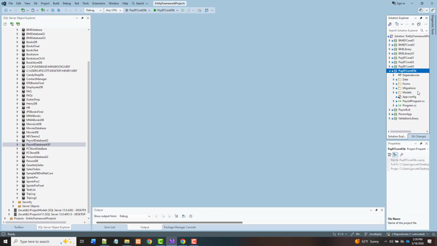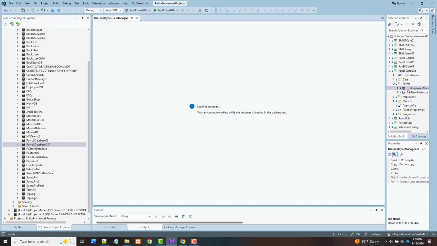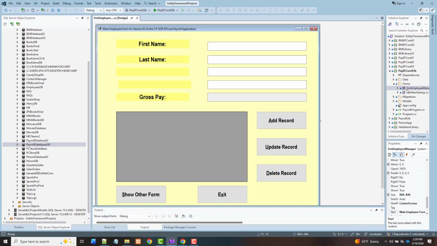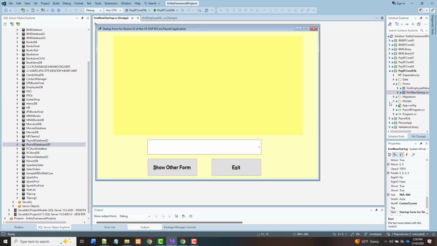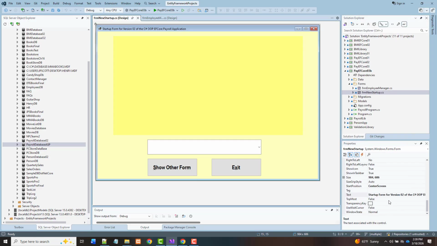So the other thing I want to see is if I can go into my forms folder. Can I bring this one up and have it show? There it is. And here's the other one. Good. So first thing I'm going to do is I'm going to come over here. I can already see I didn't do a lot of updating on this. So I'm going to say startup form for version 03b. All right, so that's done.